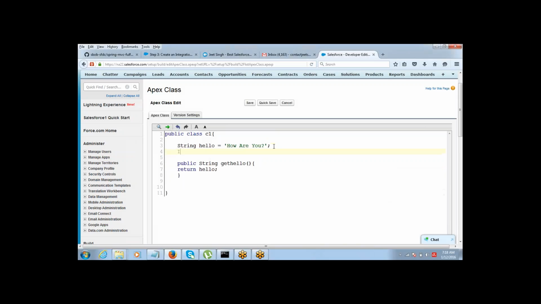Let's say I also want to define an integer x equals 25. Now I just want to return 25 on the Visualforce page. Then what should I write? Public integer, and then return x. All right.